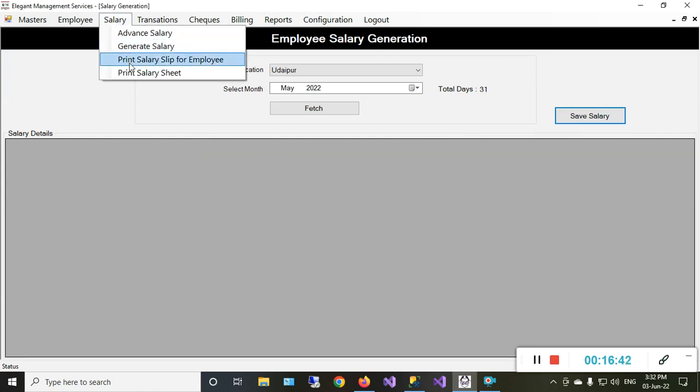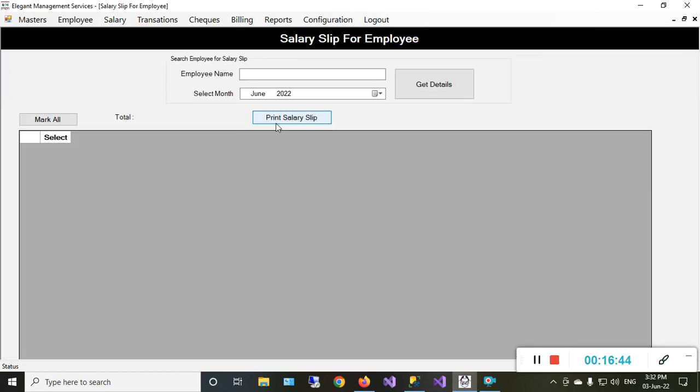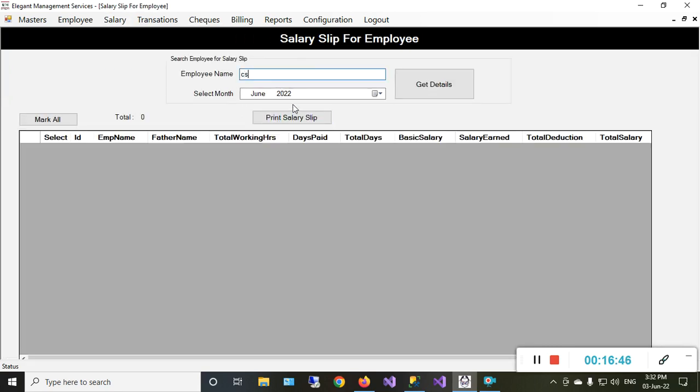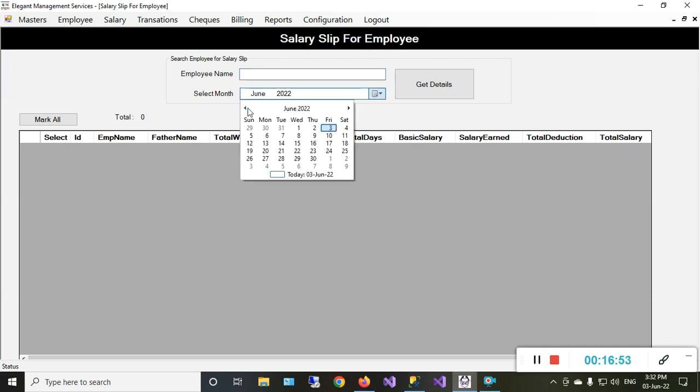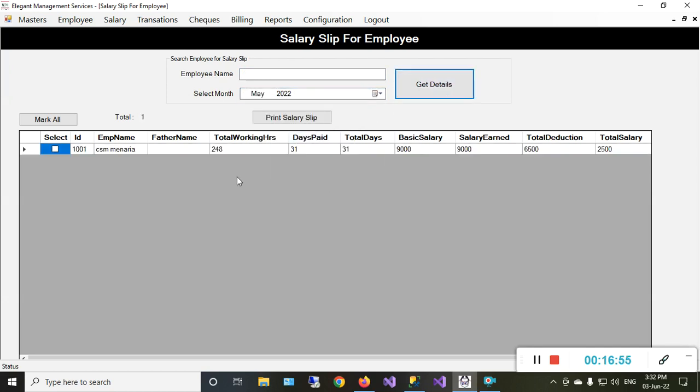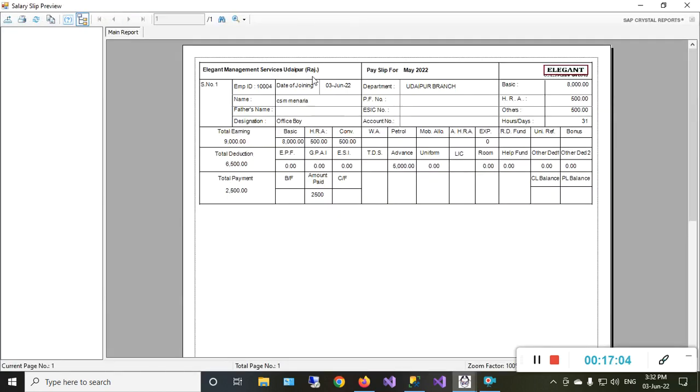Now we can print the salary slip for the employee. We can just search by the name. We can search by the name or employees month, then just check the checkbox and print the salary slip. So it will be printed like this. Company name and month, all deductions and the employee details are mentioned here.